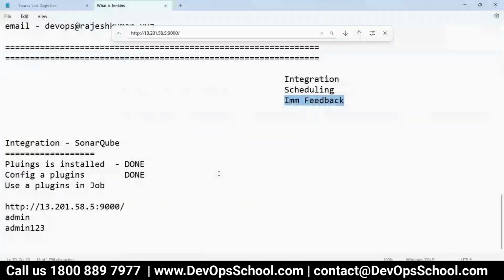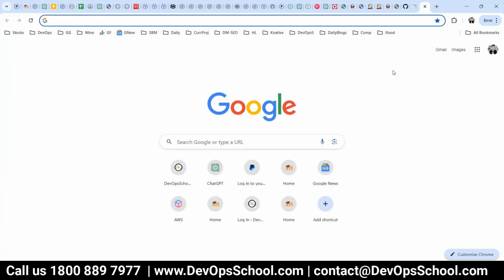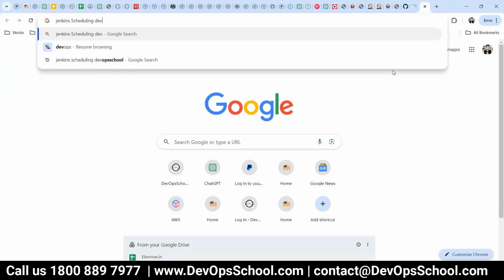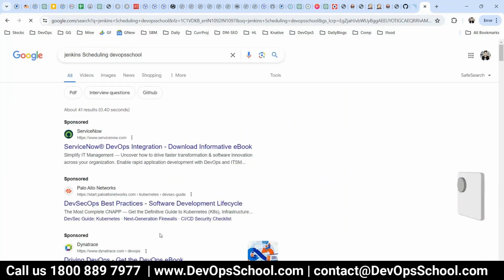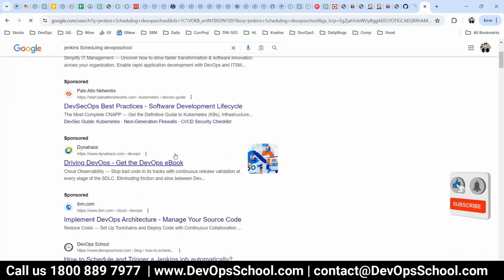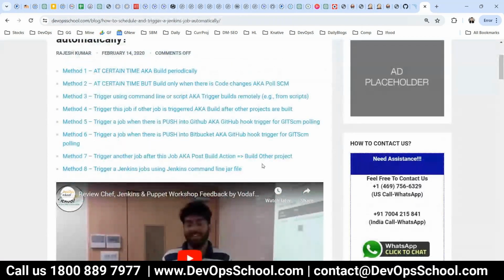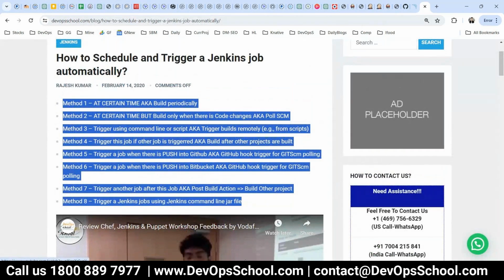Now I'm going to talk about what options we have in Jenkins for scheduling. I have created one very good tutorial for it, and you must check it out. Check this tutorial here. Whatever options you have in Jenkins, I have mentioned in this tutorial.